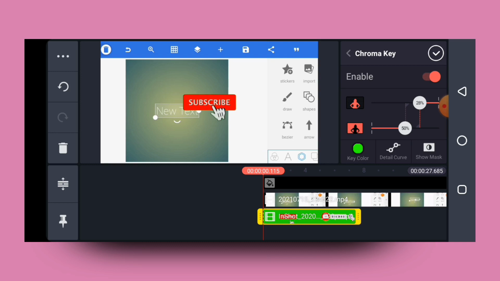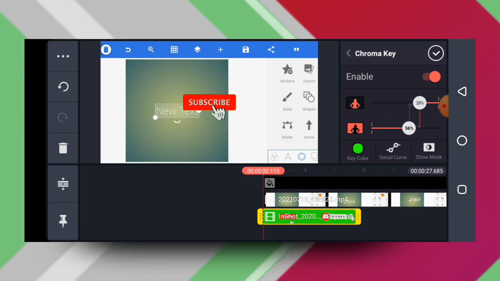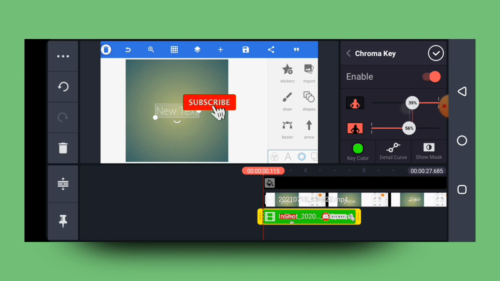Okay, so once you enable it, you could see that the green background has left the main subscribe button and a hand on the project. Okay, it's as simple as that. So what you have to do is to make sure that you adjust these sliders to fit perfectly onto exactly what you want to do. Okay, just make sure you adjust the sliders to remove the green color perfectly from your work project.